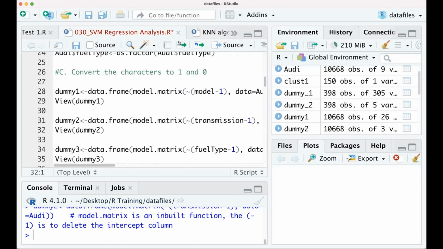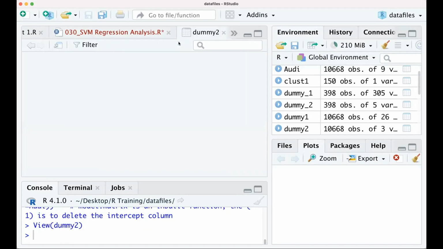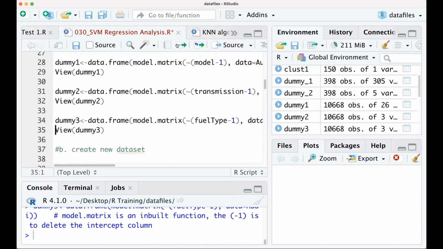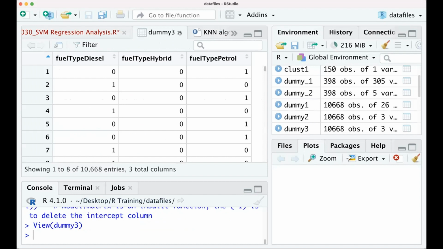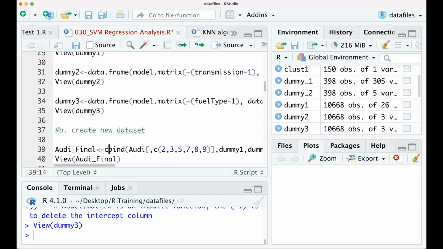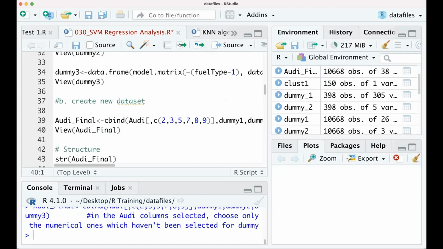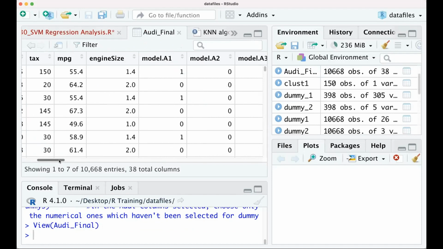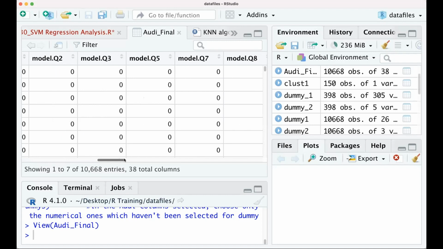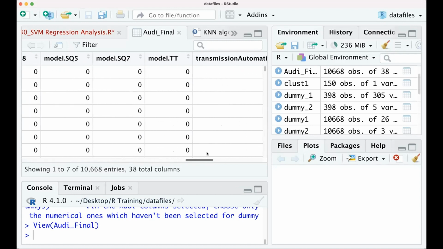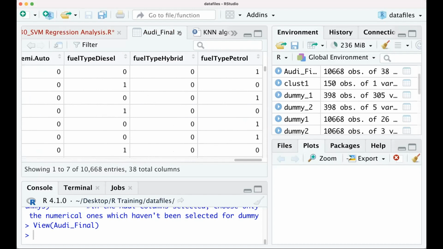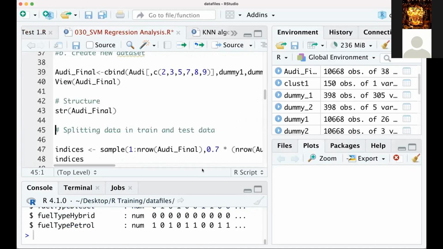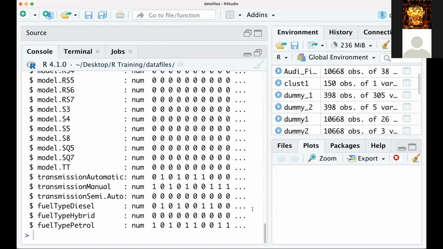Dummy 1 is created, dummy 2 created. Create a new data set. Here we have price and all these: model, transmission, fuel type. So 38 columns. The final structure should be all numeric.